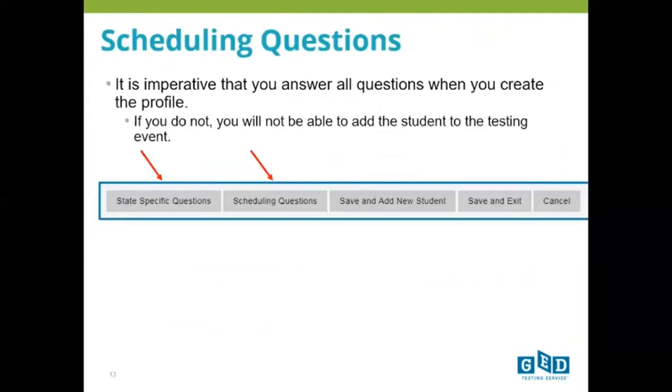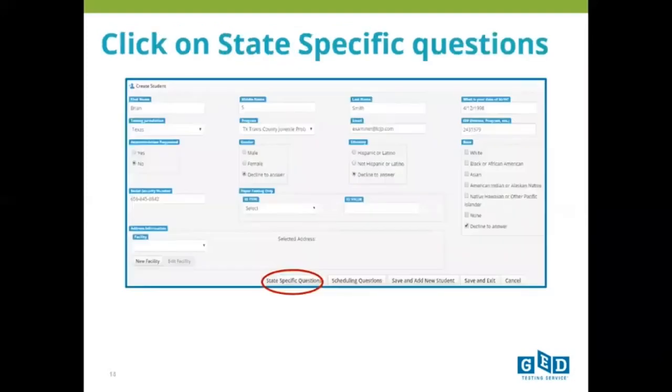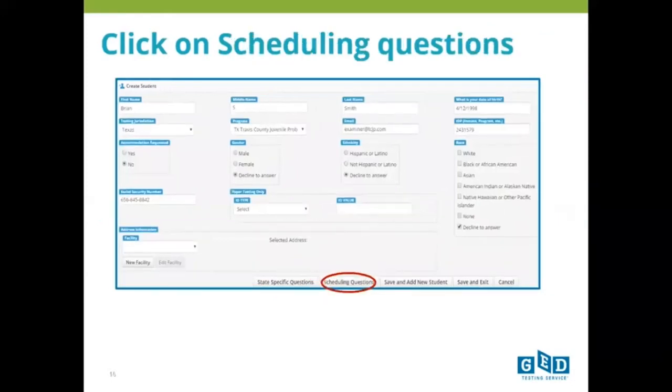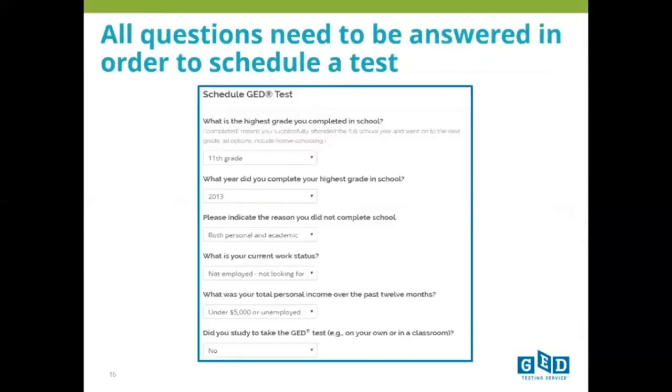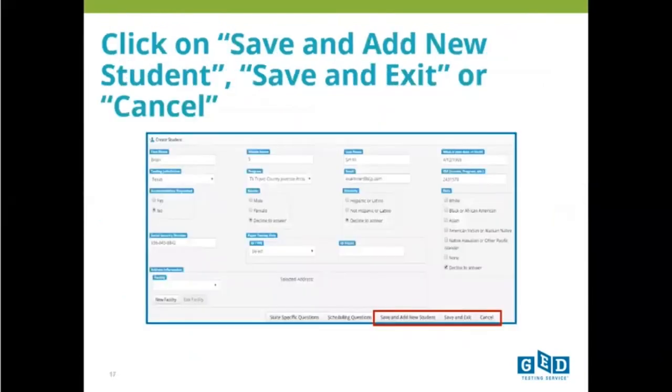It is imperative that you answer all questions when you create the profile. If you do not, you will not be able to add the student to the testing event. Click on State-Specific Questions at the bottom of the page and click on Scheduling Questions. All questions need to be answered in order to schedule a test. You can click on Save and Add New Student, Save and Exit, or Cancel.